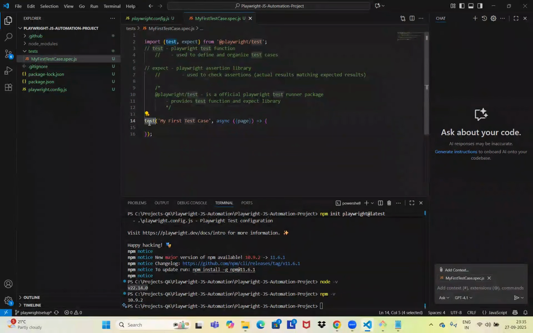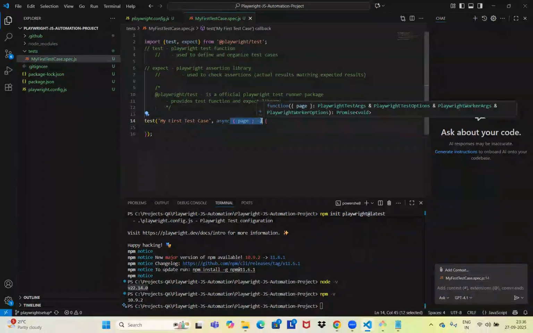What is test? We discussed test, right? It's a Playwright test function used to define and organize test cases. Test is my first test case. Test accepts two arguments. The first one is the test case name. My first test case is the test case name. The second one is the callback function. We call it a callback function.